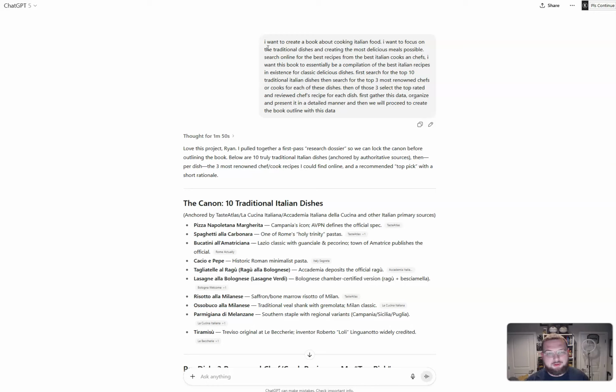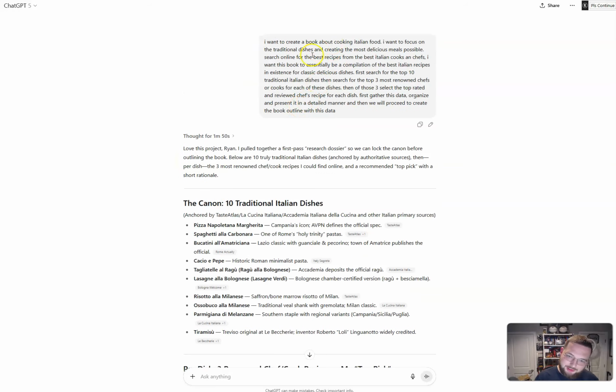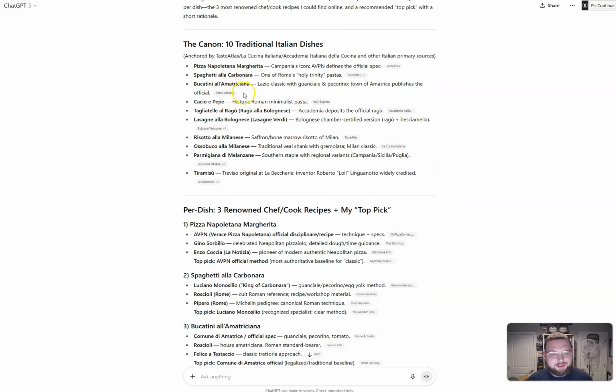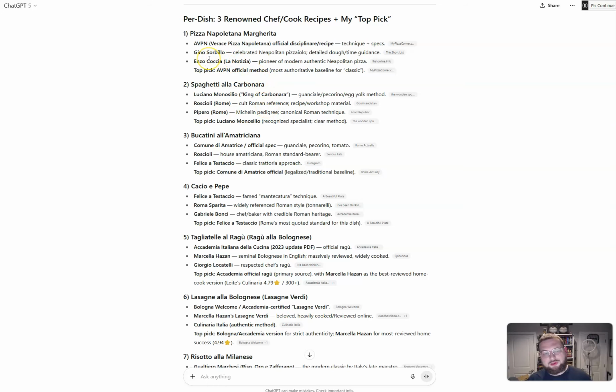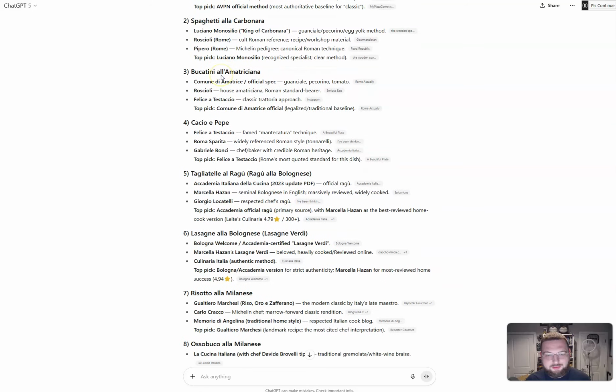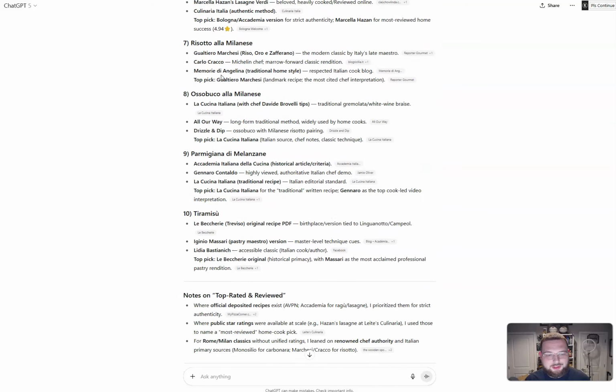And then from there, we're going to pick the best one and have it then outline, in chronological order, the content of the book. So I asked it to create this. If you didn't read it already, here it is. It lays out the top 10 traditional dishes, laying out each dish there, as you can see. From there, it laid out each dish with the 3 best rated recipes out there based off of reviews and online data. Going down the list to all the different dishes.